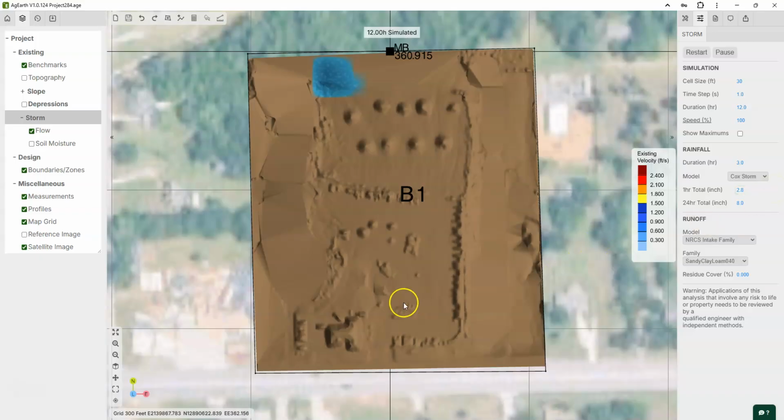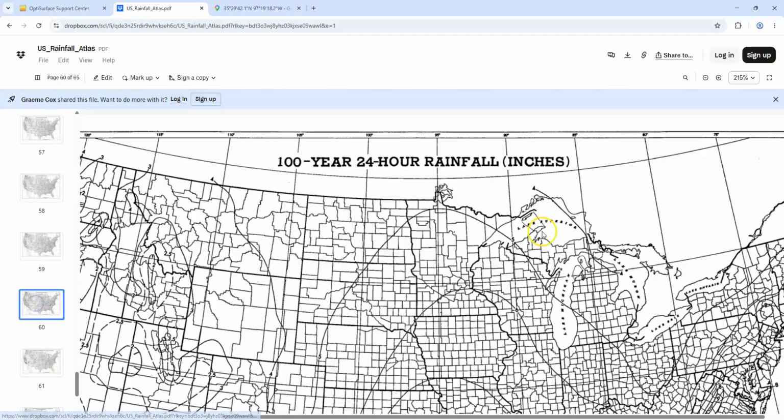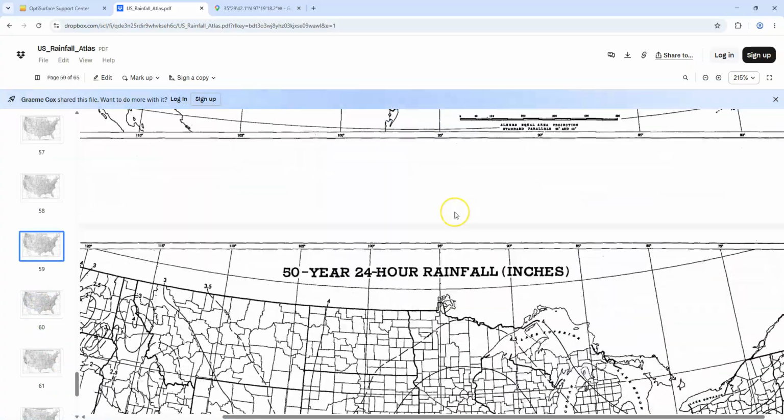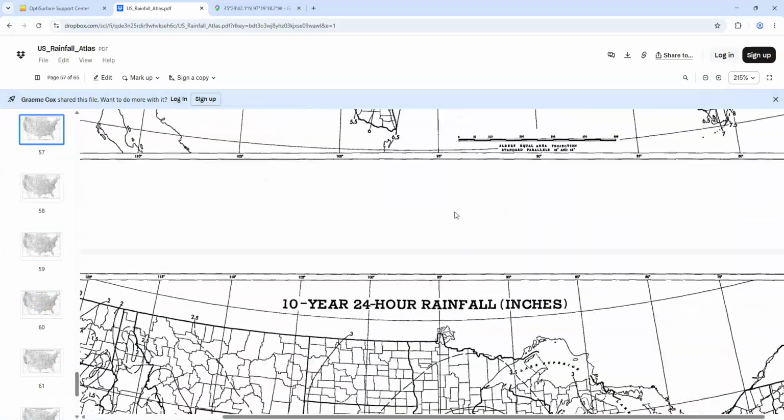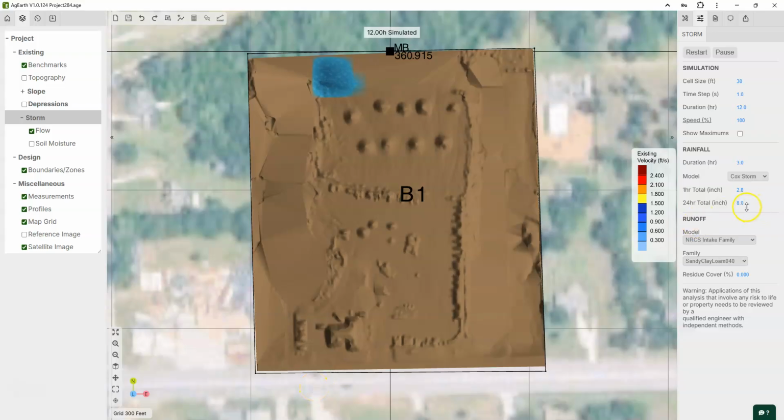2.8. And then for the 24 hours, I think that's in page 60. Here we go. So around this area, between 5 and 6, that's around, I'd say 5.7, 5.8. Let's use 5.8. So go back here and use 5.8.